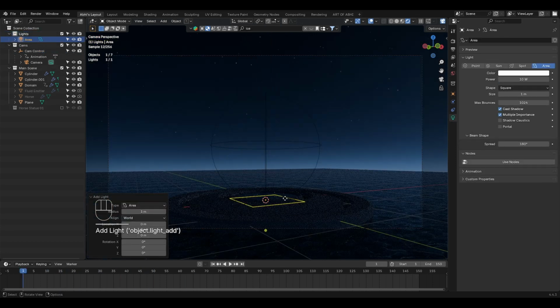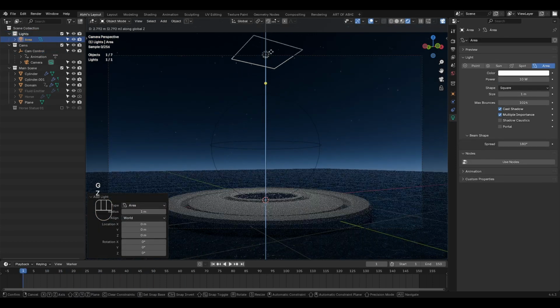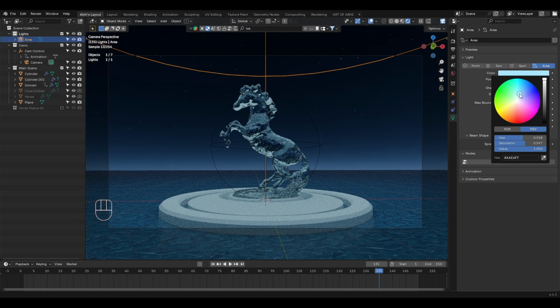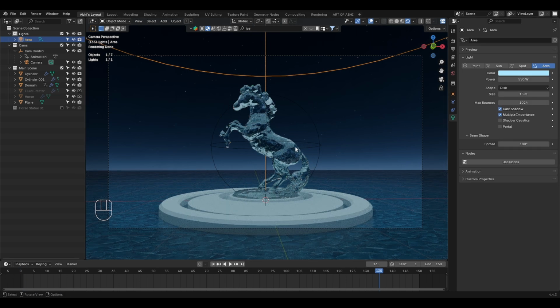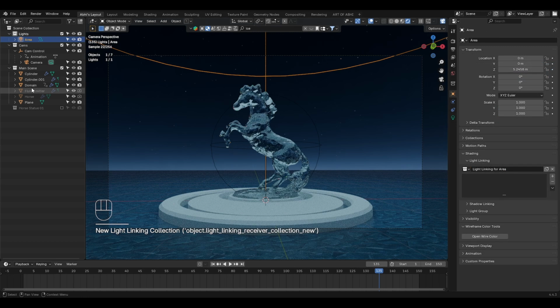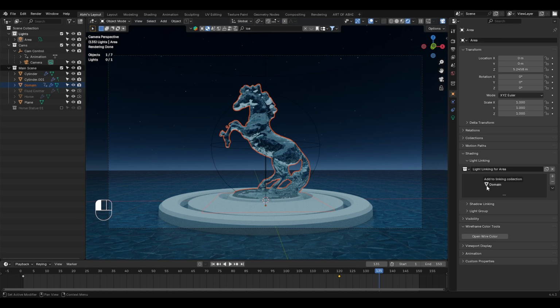Next press Shift A, add an area light, move it upward around this height, set the power to 550, size to 15 and shape to disk. Choose a light blue base color. Let's make the horse pop out from the scene. For that, go to the object data properties of the light, expand the shading, click on new and drag and drop the domain into the light linking area.